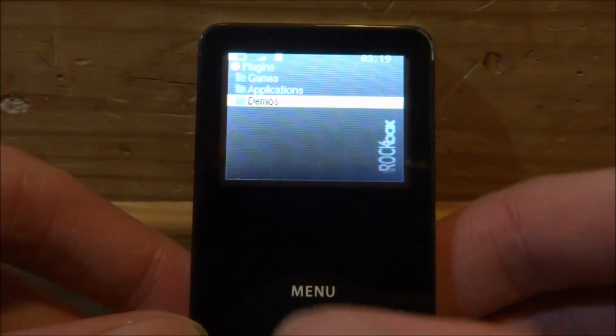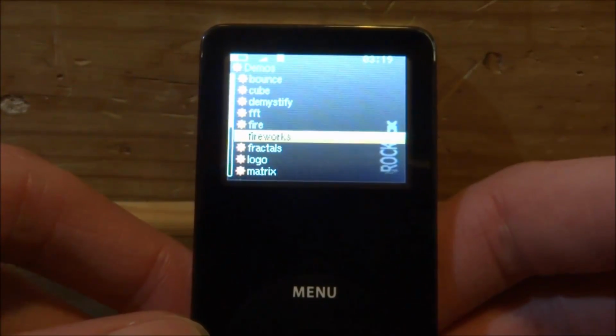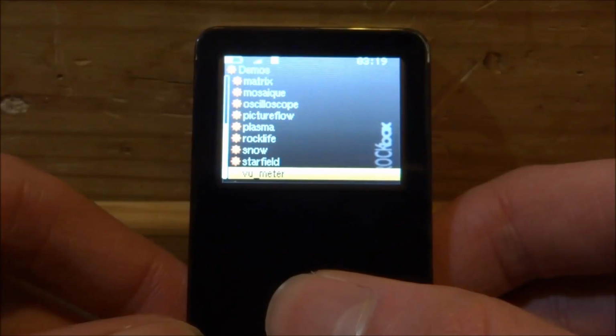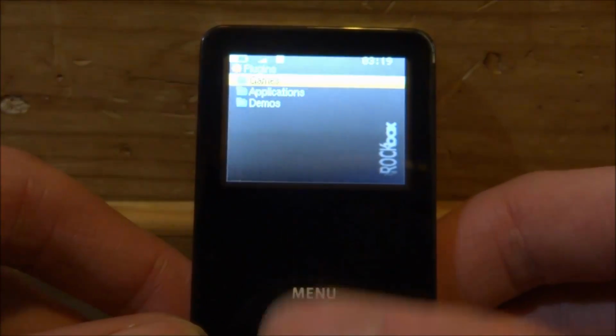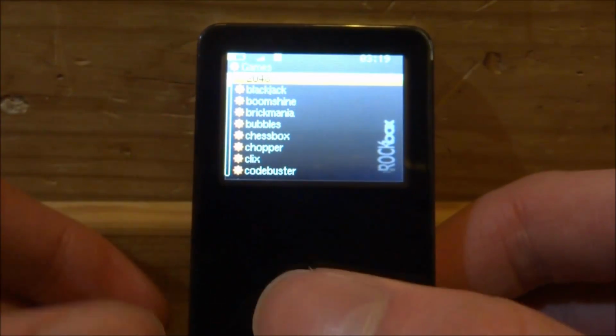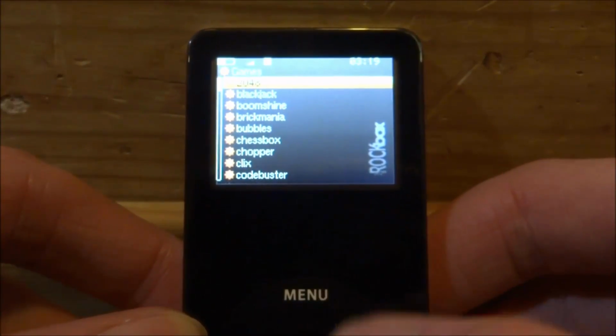We've also got demos, I'm not too sure. Are these like game demos, I think? So maybe these are all like demos of different games. And then last of all, we have got the games folder. Now this is probably the best one. In here, we've actually got some really cool stuff.